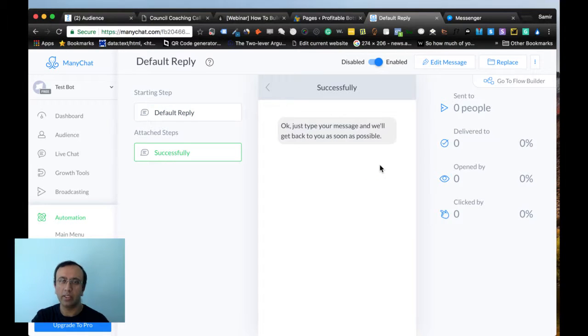Let's figure out what that button does, right? So I'm going to click on that arrow. So it took me to a new message. That's what that button does. If you click on that button, then there is a new message that will appear, and that message is, okay, just type your message and we will get back to you as soon as possible.